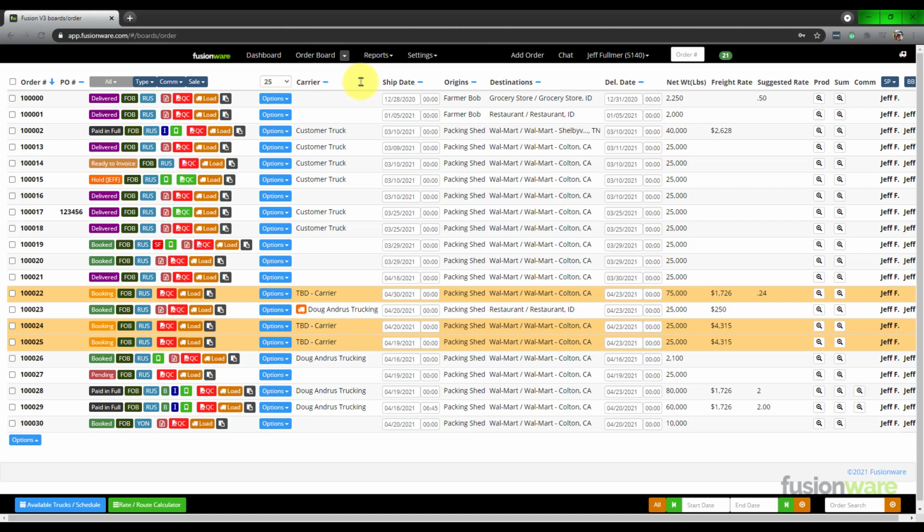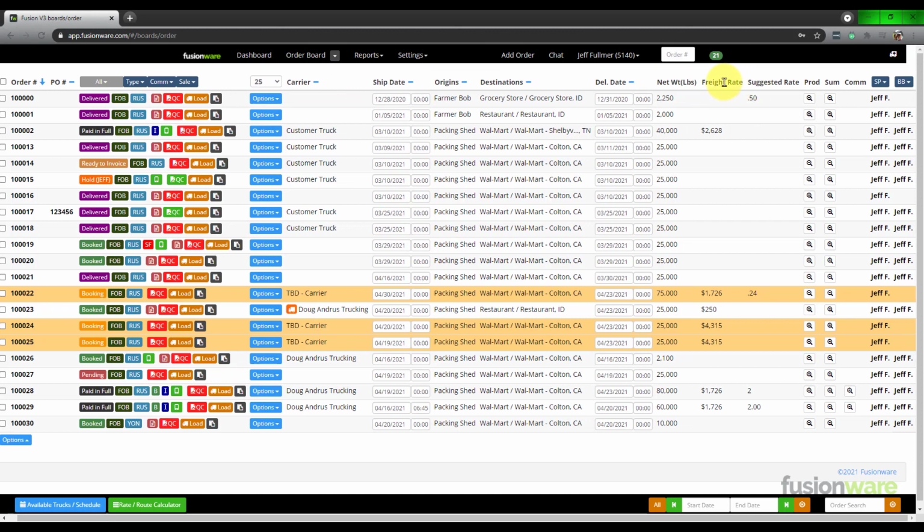We have our carrier column, ship date, origin, destination, delivery date, and then our net weights and our freight rate. If we want to put in a suggested rate, like a low and a high, we have our product summary column, and we have a rate summary, and then if there's any comments that are next to that. We also have our salesperson, and we can do a sort by salesperson, or we can do one by booked by person. So if you have someone booking your loads that's in-house.